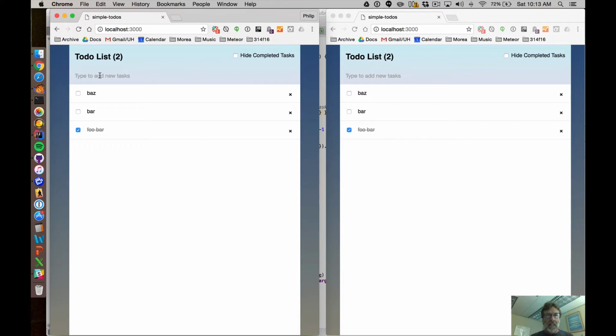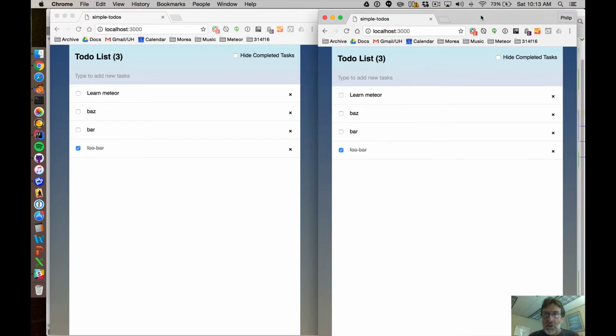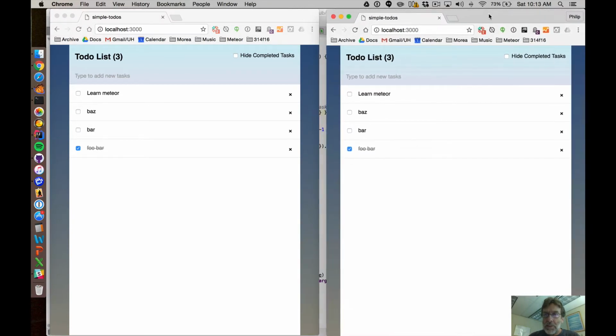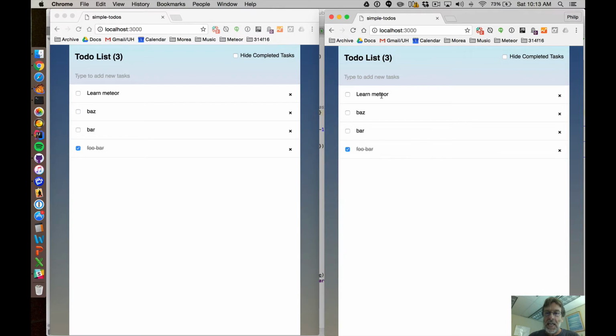That means that when this user on the left, who's in California, decides to add a new task like, learn Meteor, okay, immediately this user over here, who's in Hawaii, sees that update. They didn't have to refresh their browser window or anything.